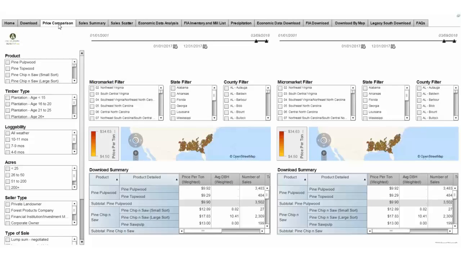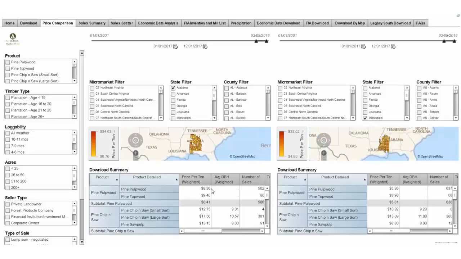The Price Comparison tab allows you to do comparisons between two different areas or time periods. For example, I can compare what is going on in Alabama and Mississippi in 2017. I have the time set from January to December 2017 and can select both Alabama and Mississippi and see that Alabama prices for pine pulpwood were $8.36 per ton, while Mississippi prices were $5.86 per ton for the same time period.